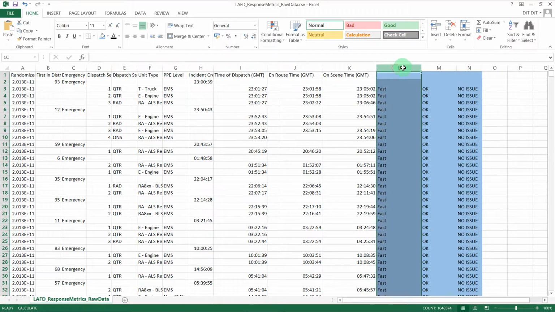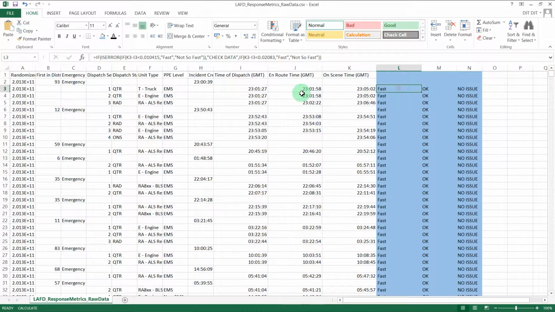And if you see here in columns L to N, I have put in some formulas that are looking at the data. So column L is comparing on-scene time versus time of dispatch, whereas column M is looking at column L and doing an if statement on that, and then column N is looking at column M and doing an if statement on that.